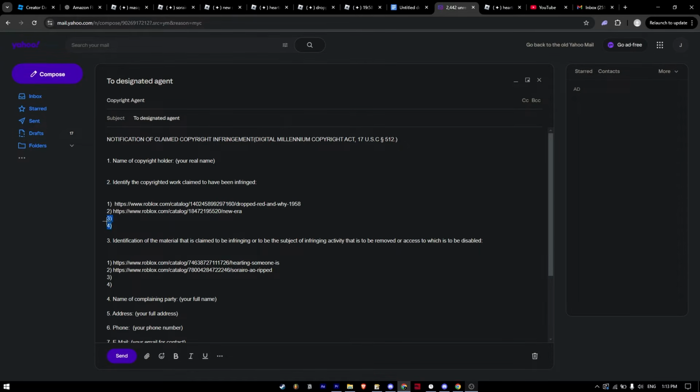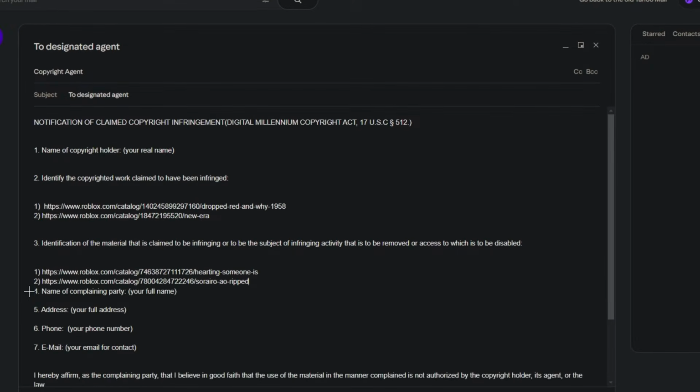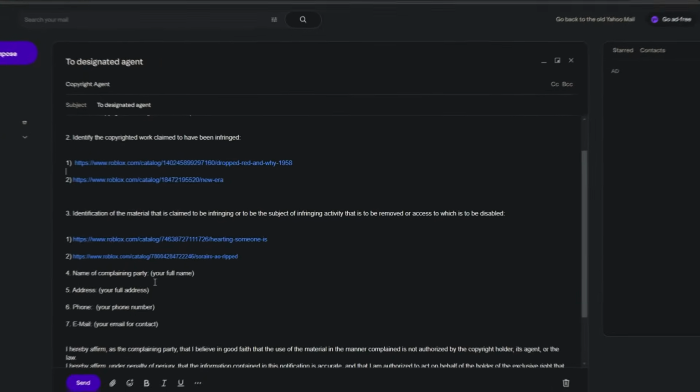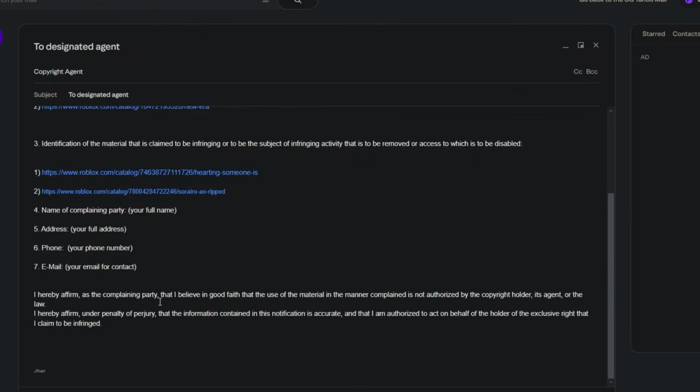And since, let's say you didn't find a number 3 piece, number 4 piece, you can get rid of these numbers just like so. So now you only have one stolen piece and two stolen pieces that you're going to take down. So in the complaining party, put your full name, put your full address, put your actual phone number and your actual email. Then you put this here. You need that. Just copy paste that, and then you're going to put signature.